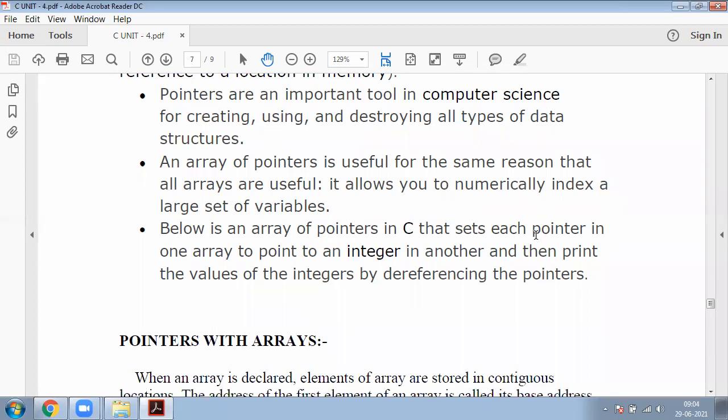Now an array of pointers is useful for the same reason that all arrays are useful. It allows you to numerically index a large set of variables. Arrays of pointers are very useful. Why? It allows you to numerically index a large set of variables. Here all variables hold the addresses of other variables.